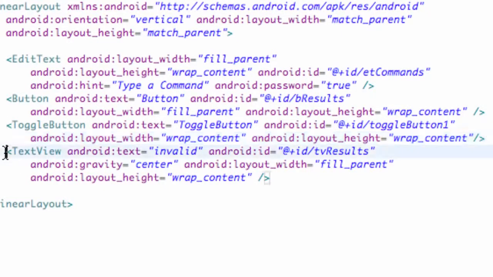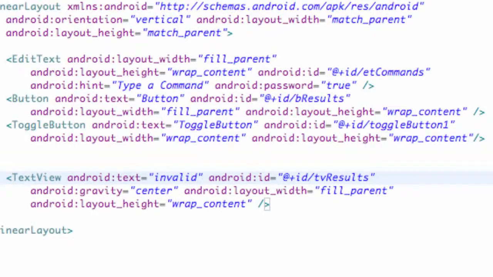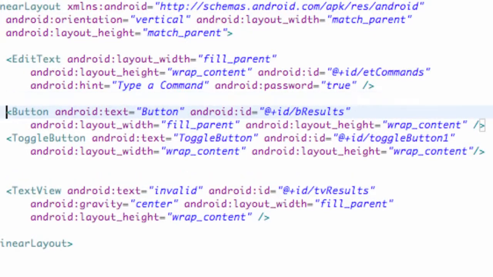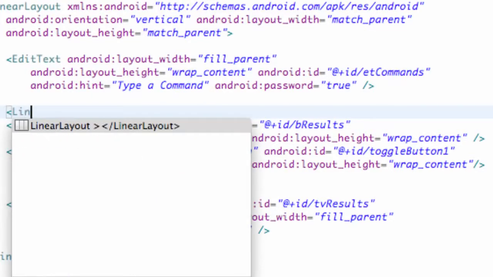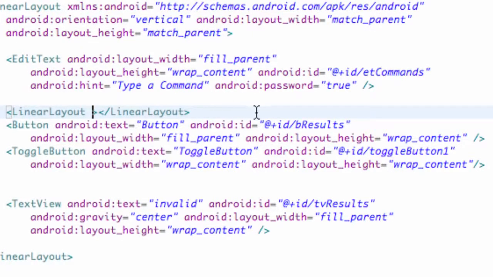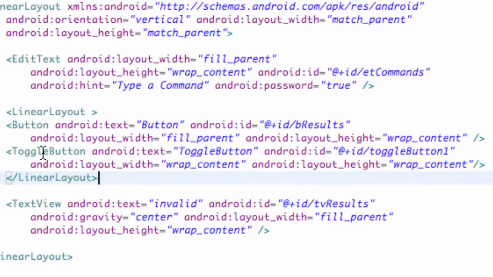So what we can do is set up a new linear layout. I'm just going to separate those two so we have some working room, and we're going to set up a new linear layout that's going to be horizontal, so those buttons are next to each other. So we're going to do a greater than sign, linear layout, which you should be pretty familiar with. And then we're going to use our closing statement, cut it and paste it below our button and our toggle button. So there we go.